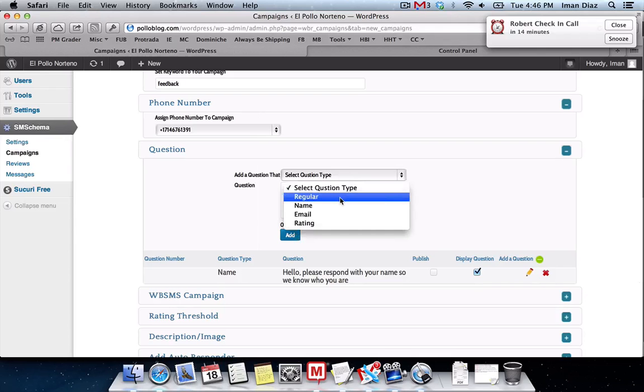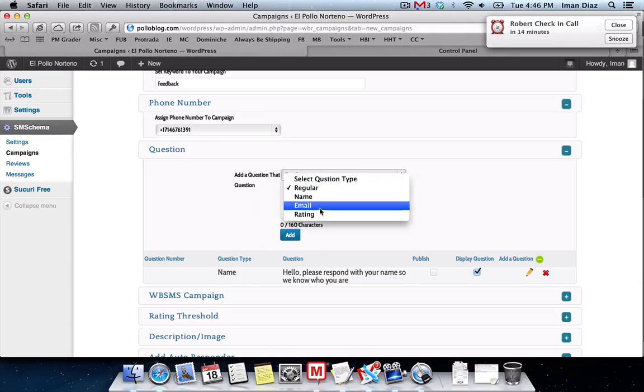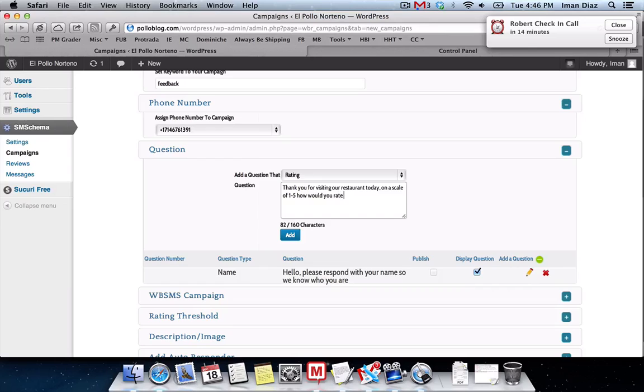Let's go ahead and ask a rating question here. So a rating would be the type. On a scale, let's go ahead and start that and say, thank you for visiting our restaurant today. On a scale of 1 to 5, how would you rate the quality of our food? How would you rate your meal? I think that's a better question. How would you rate your meal?